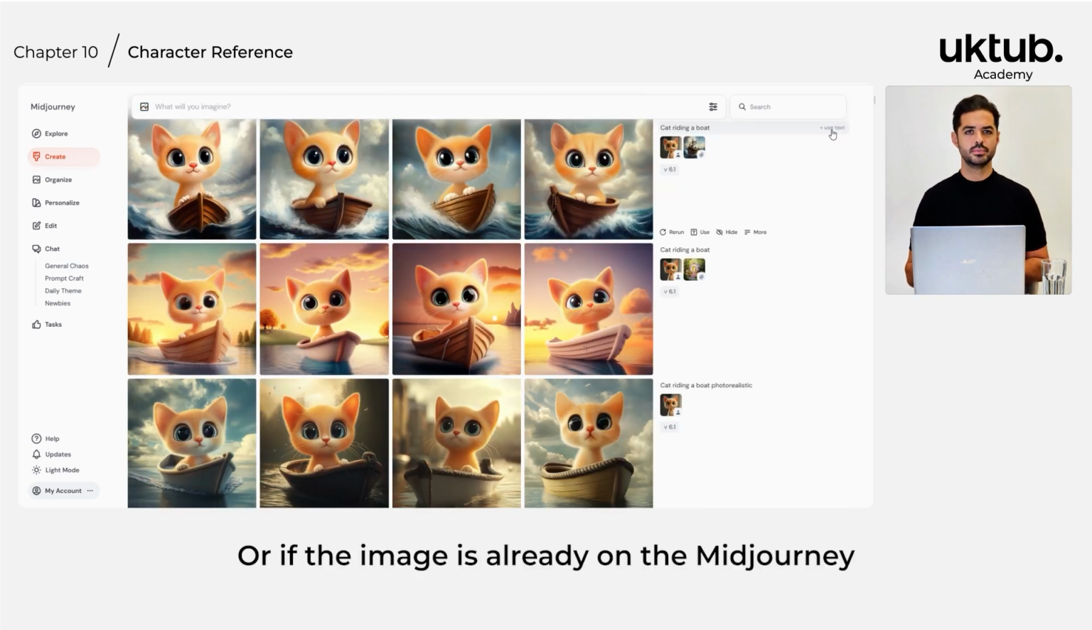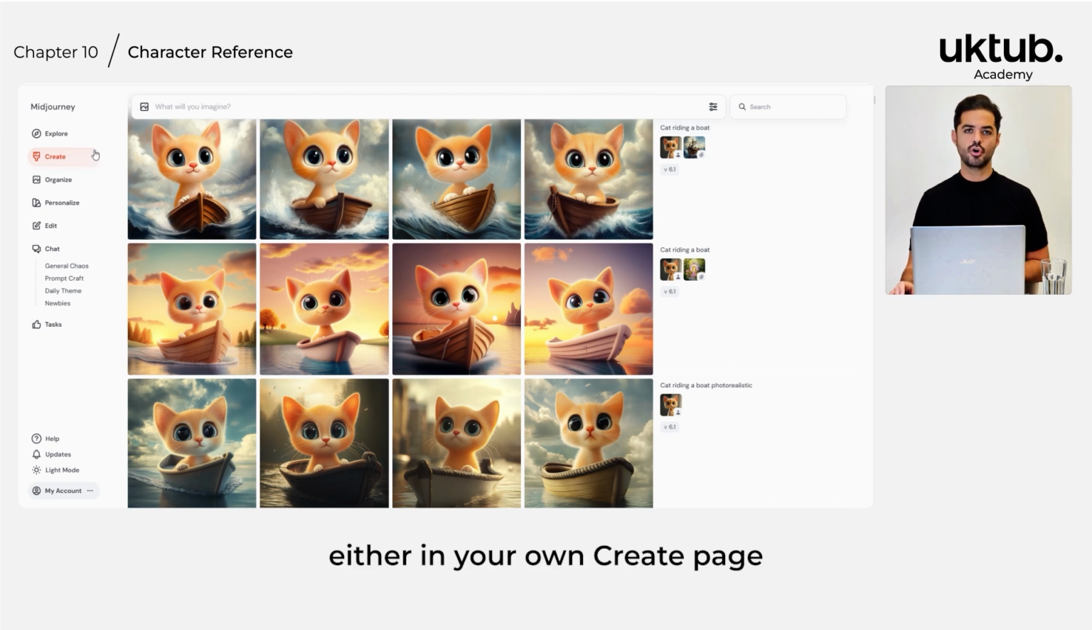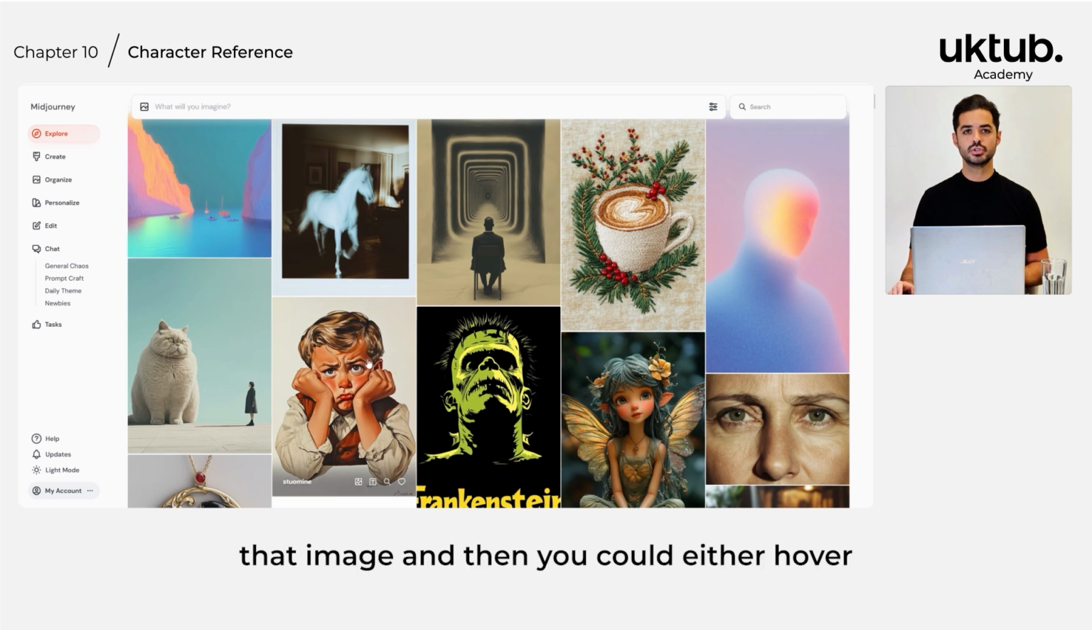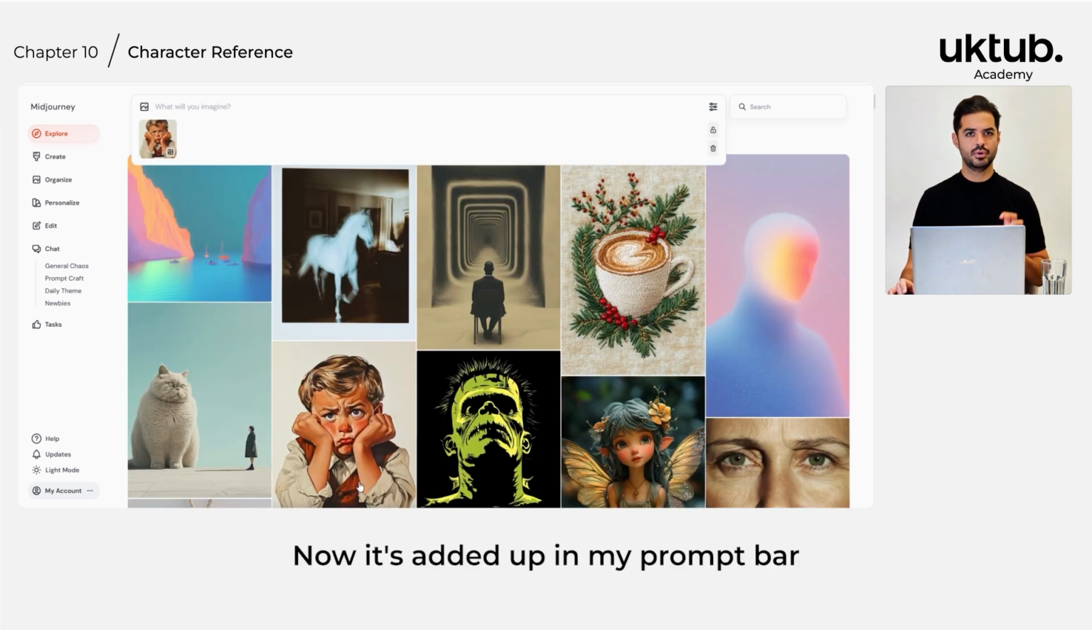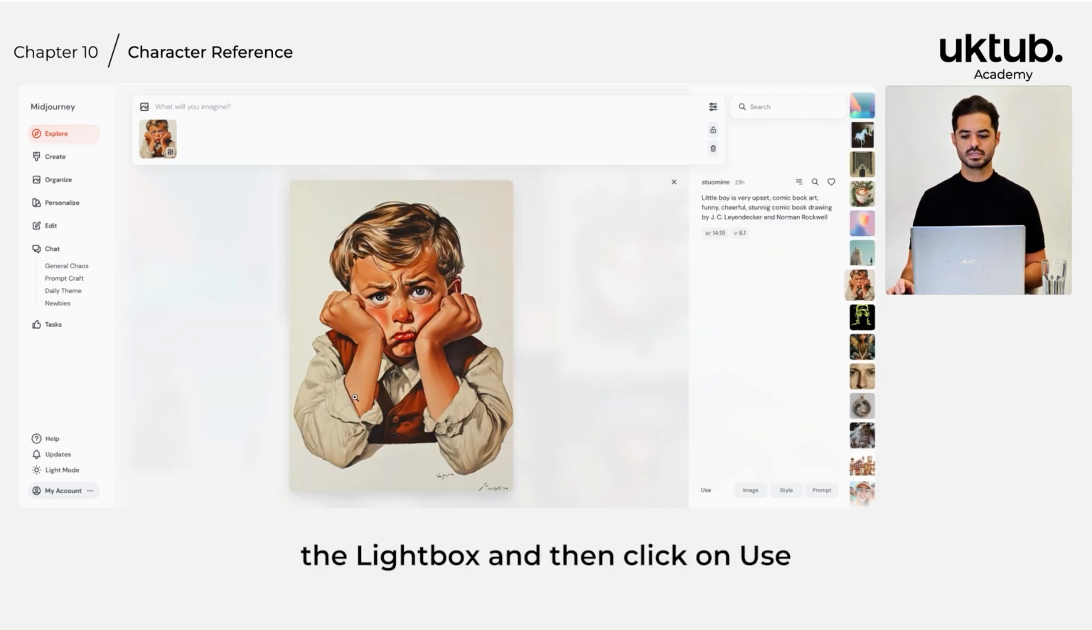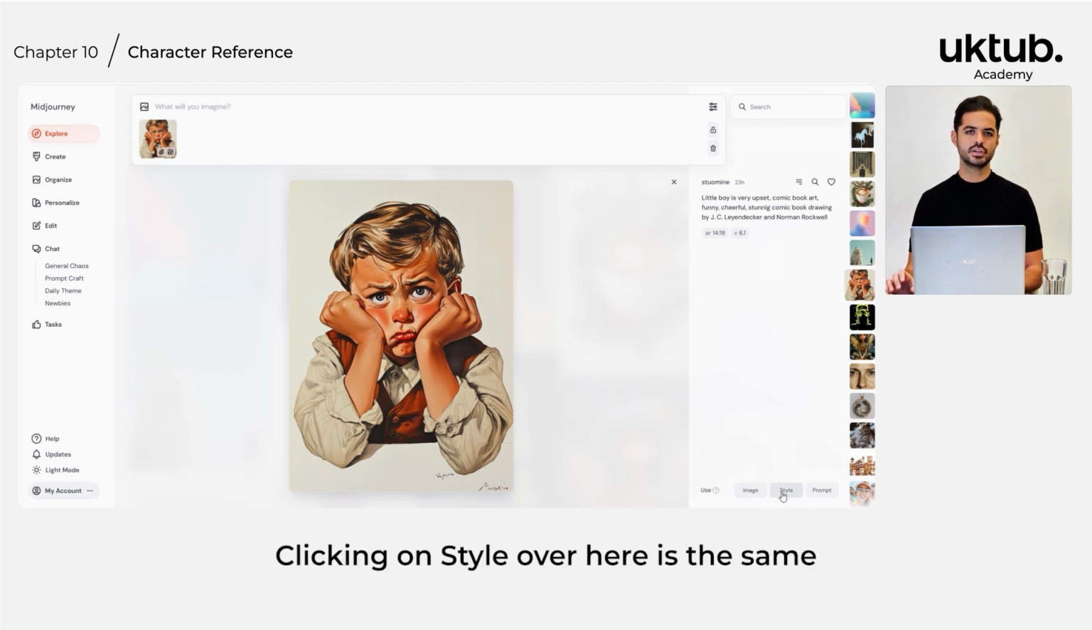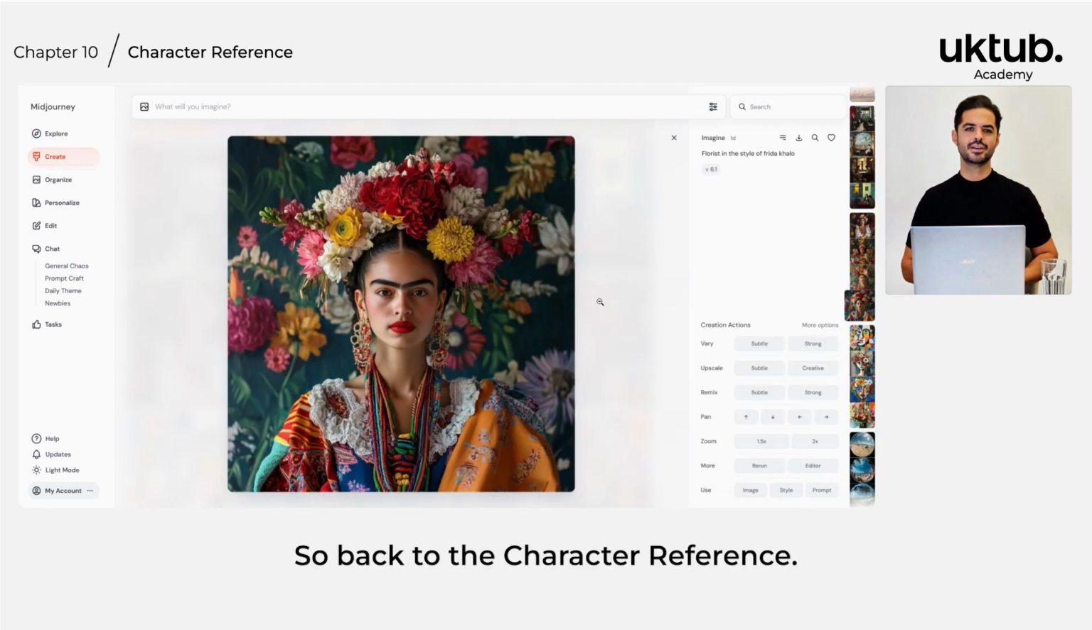Or if the image is already on Midjourney, either in your own create page or in the explore page, you could go to that image and then you could either hover your mouse and click on use image as a prompt. Now it's added up in my prompt bar and you can click on one of the icons, or you can open the image in the lightbox and then click on use image or use style. Clicking on style over here is the same as putting the image in your prompt bar and then choosing the attach icon.